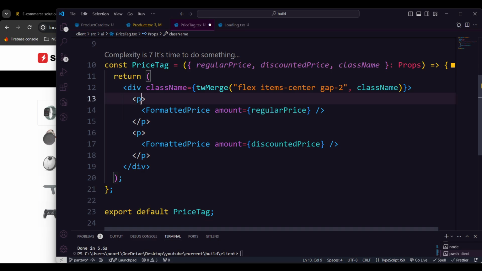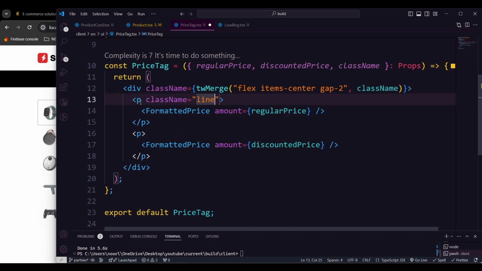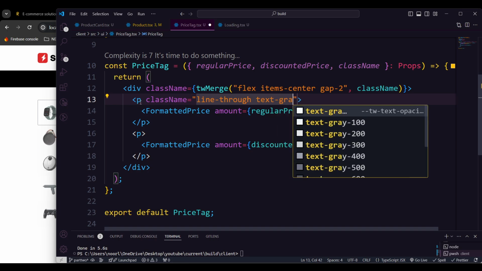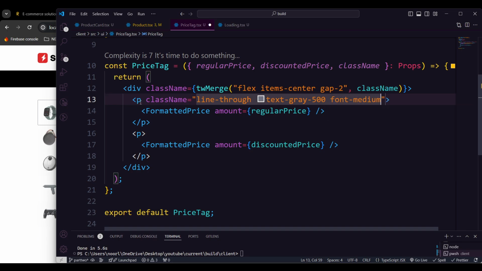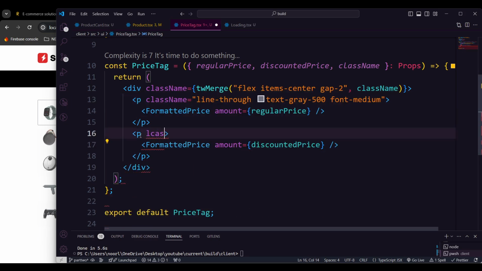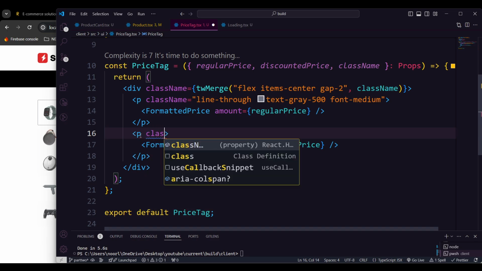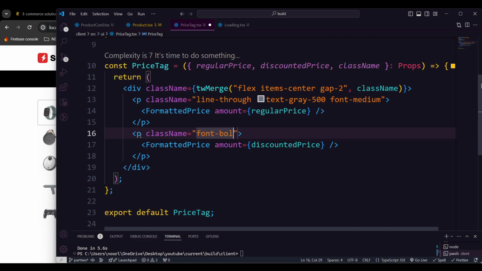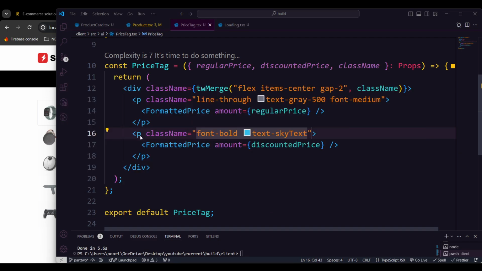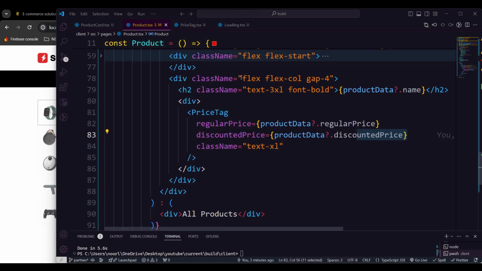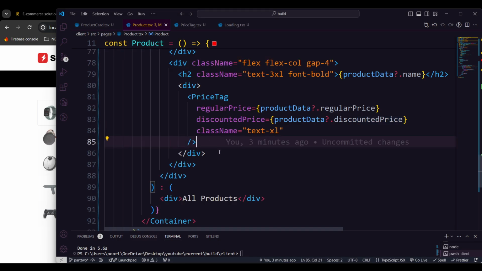Yes. Okay, so for that p tag, put a class name line-through, and text should be gray 500, and font should be medium. Cool. And for the other one, put a class name, and then font should be bold, and text should be sky. Okay, cool. So we are done here right now. As we see, we finished that product variable, so the price tag is done.